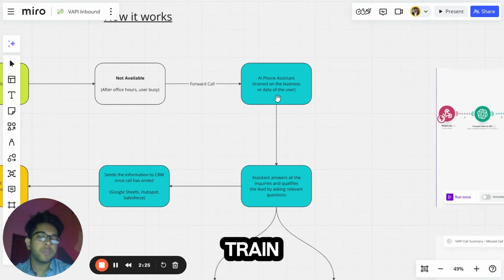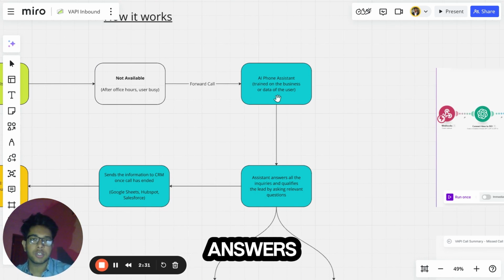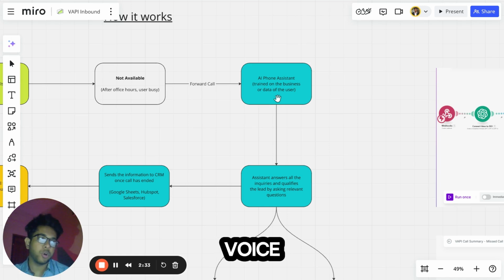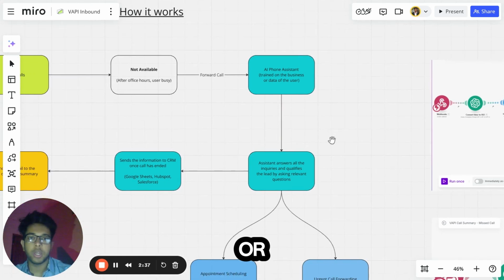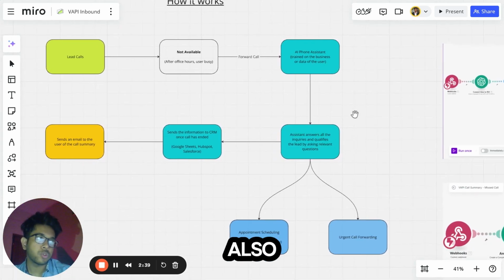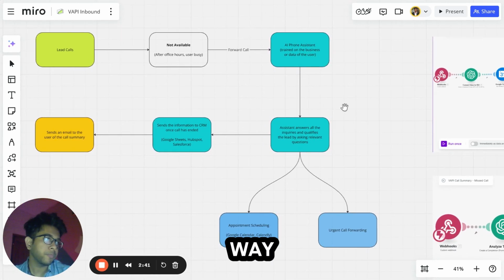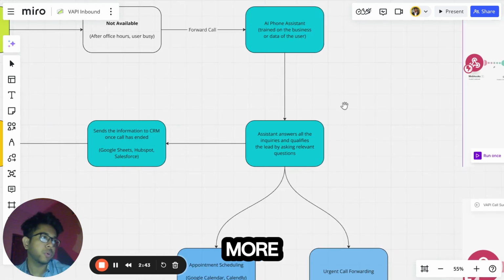Now, we can also train the phone assistant or the voice assistant on the data of your business, so we'll just make sure that it actually answers in your own brand voice, or maybe it answers like you usually answer, or engage with your leads. So we can also train the voice assistant in that way, to make it a little bit more realistic.